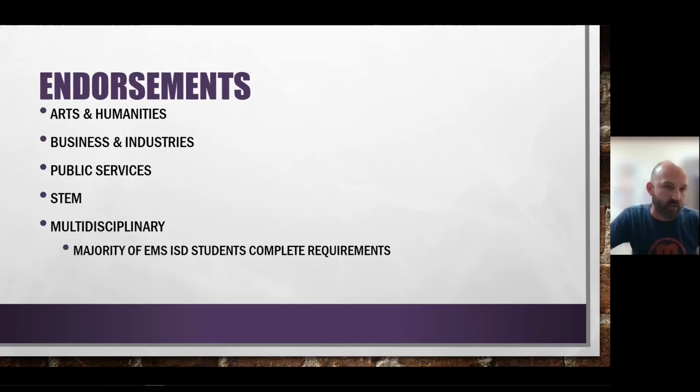Here's a list of the 5 endorsements offered to our students: arts and humanities, business and industries, public services, STEM, and multidisciplinary. While some of the pathways we mentioned before will fall into these, some students may choose other pathways or other directions that lead to an endorsement. For example, a student taking 4 years of band will earn a fine arts endorsement.